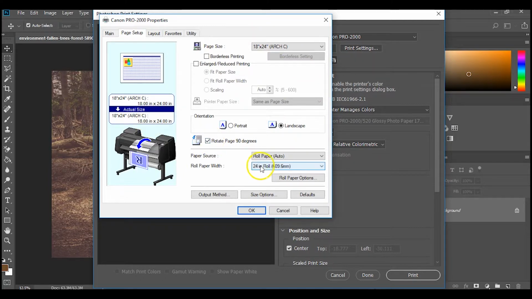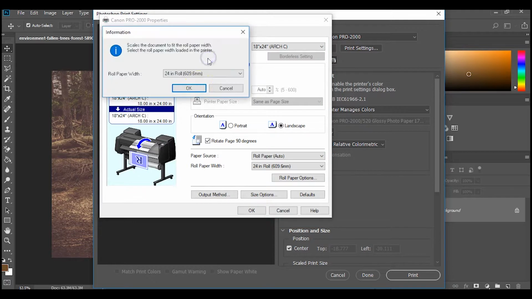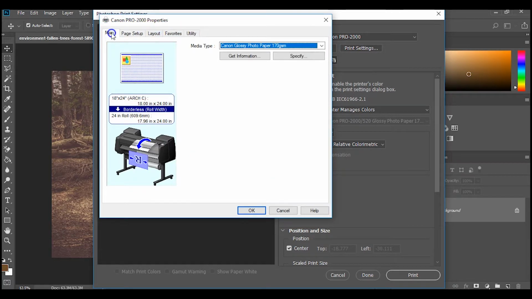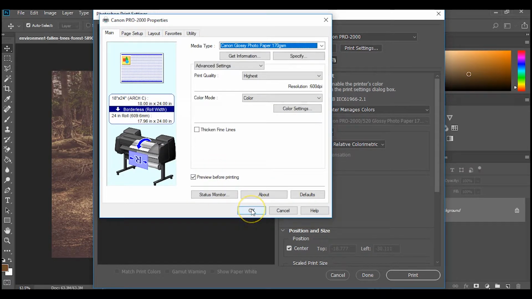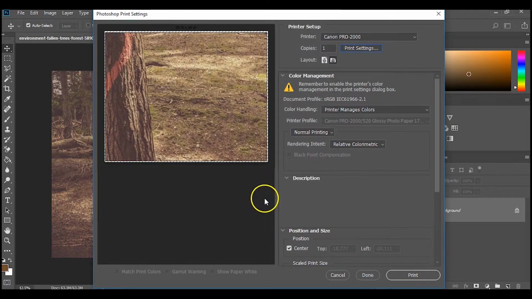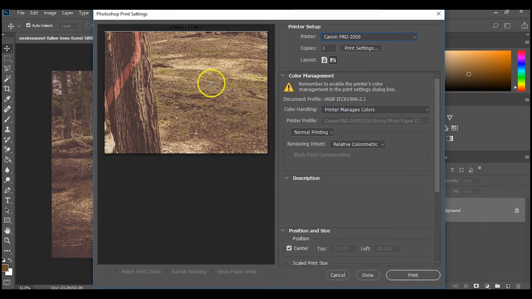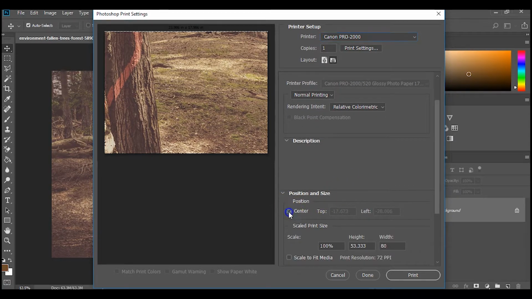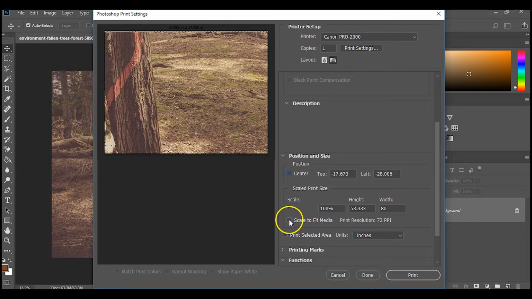I know that I have a 24-inch roll of paper loaded in my printer right now, so that will help me out there. I want to do borderless on this. And let's see what happens here. This image should change to show me an accurate representation of how I'm going to print. Okay, now notice it looks like it didn't really do a whole lot here. So we're going to take the center off of this, and we're going to scale this.